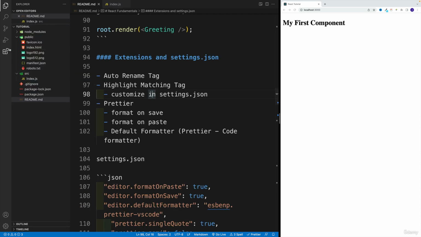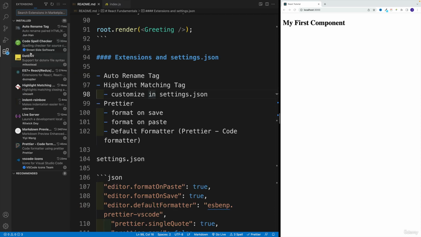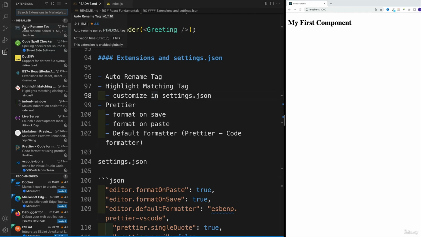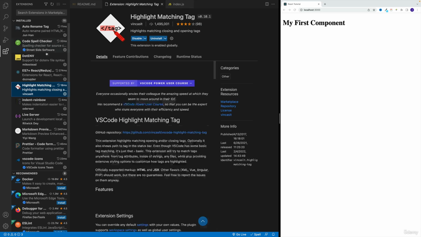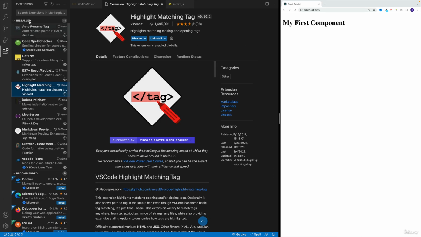If you want to take a look at those extensions, that's how the auto rename tag looks like. And then the highlight one looks like this. Essentially, you just go search for extensions, you install it. In some cases, you might need to restart the text editor, and after that, you're pretty much good to go.